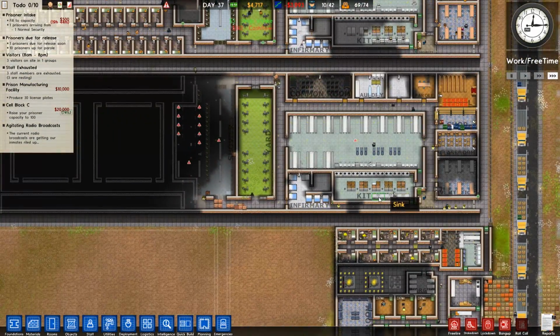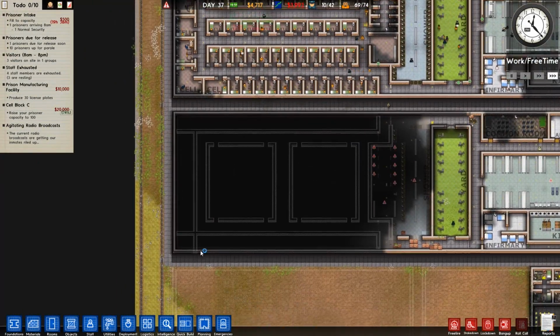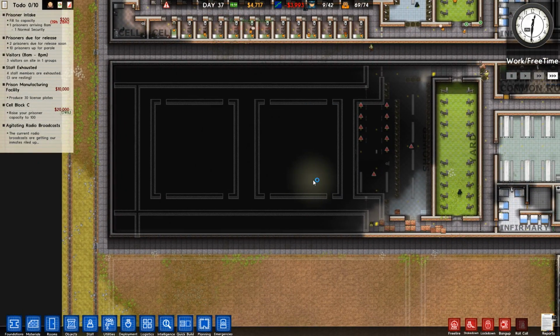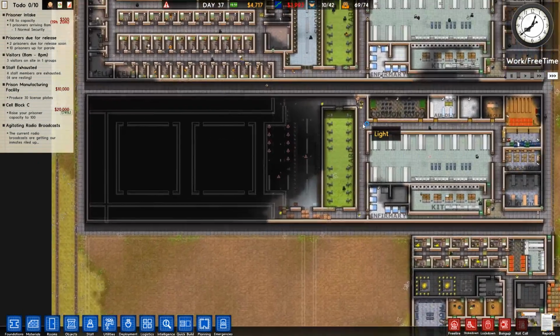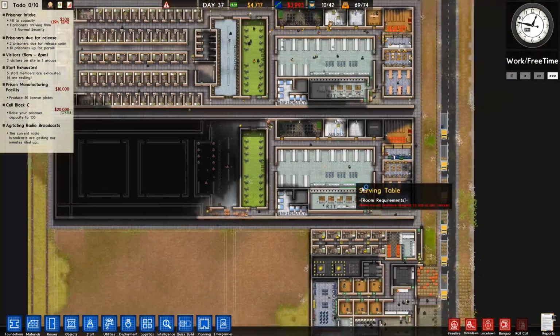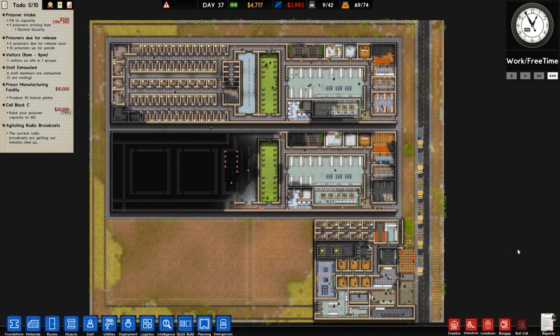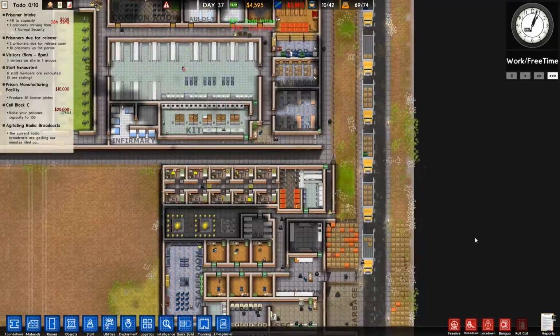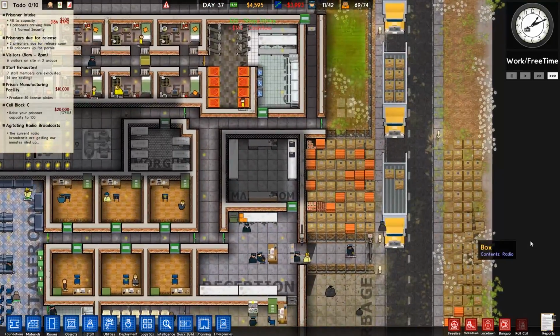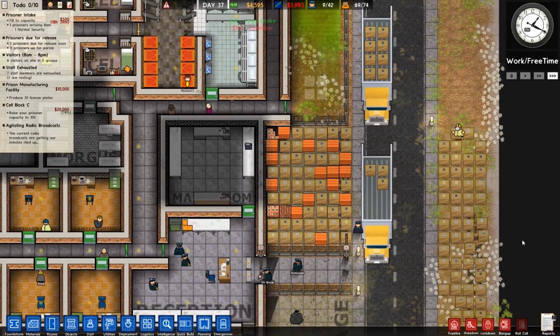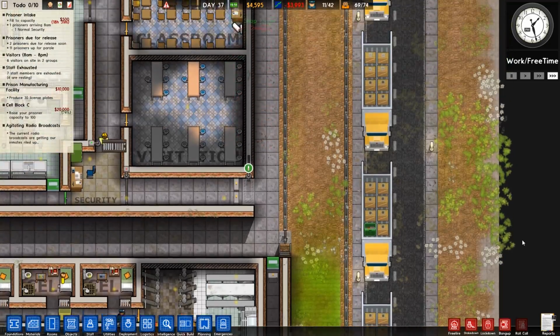So yes, I'm thinking of not doing these outside cells and instead building the dormitories. Building dormitories allows me to get more prisoners straight away. Is that the way forward? I have no idea. What I do know is that if we were charging for parking, we would be a very rich person.